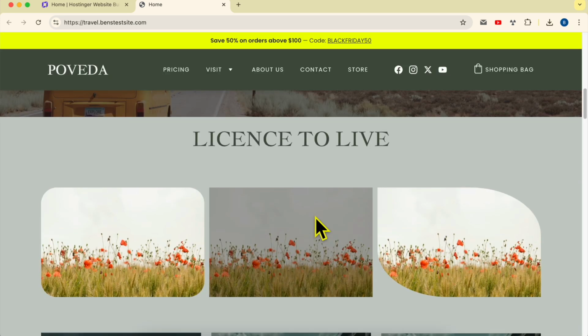Okay, and this is how to add a new image on Hostinger website builder.